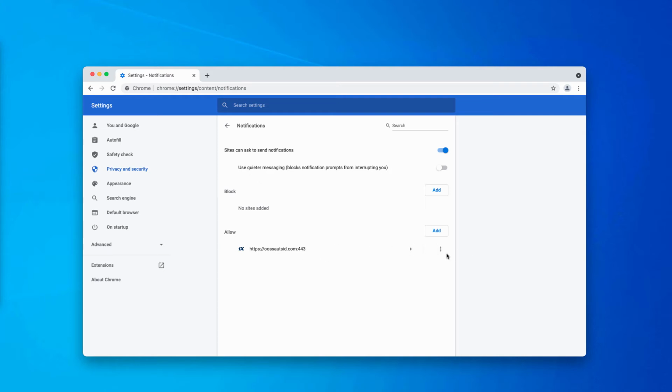So when you check the Allow area, you'll find this questionable site causing the troubles, so remove it from this list. Basically, this should fix the issue with unwanted web push notifications.